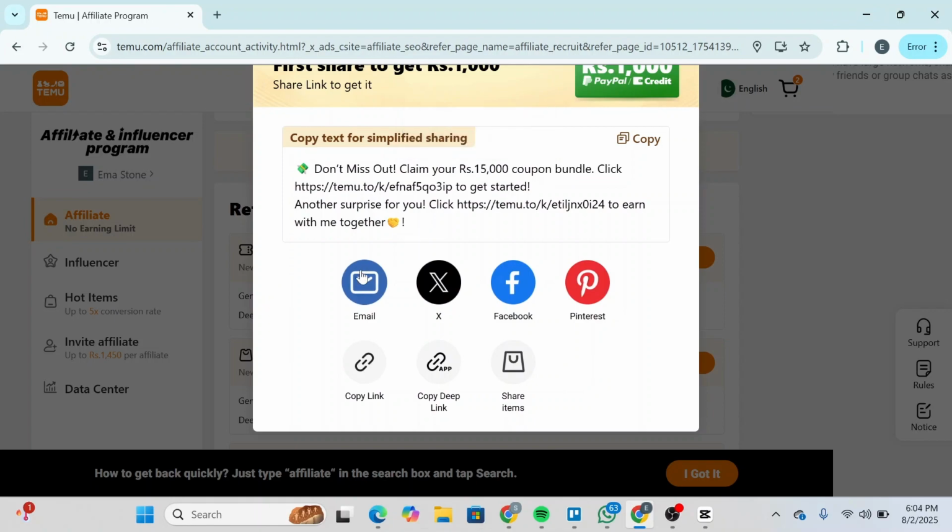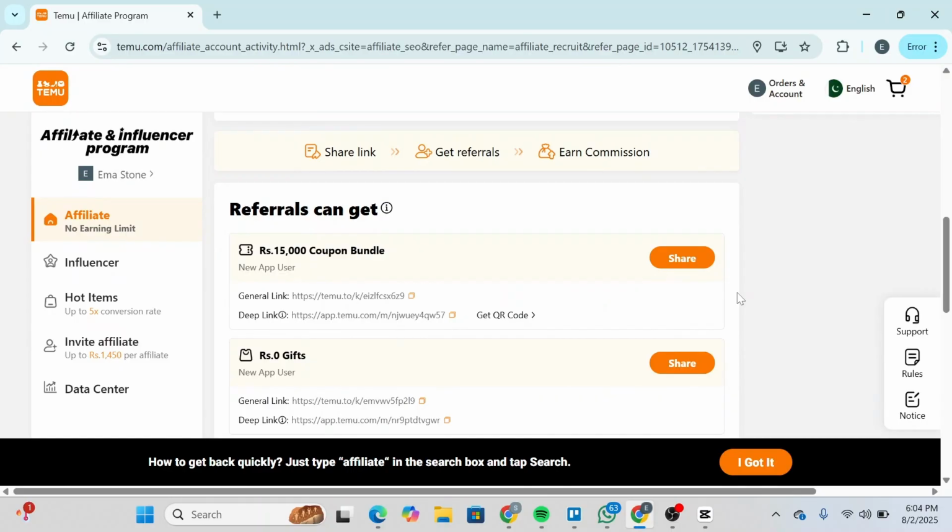You can email it to someone, send it on WhatsApp, Facebook, Pinterest. You can also copy the link from here, and you can also copy deep link. That is, you can copy the link to the platform as well. So that is basically how you can fix Temu affiliate program not working.